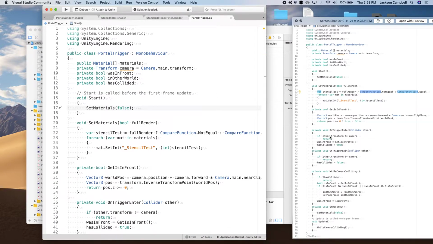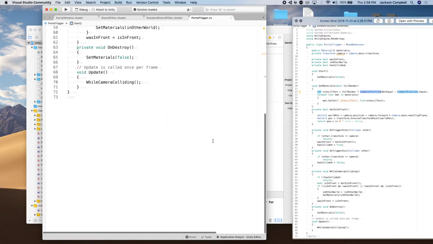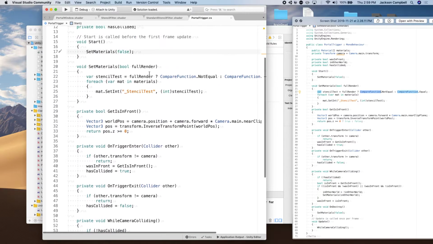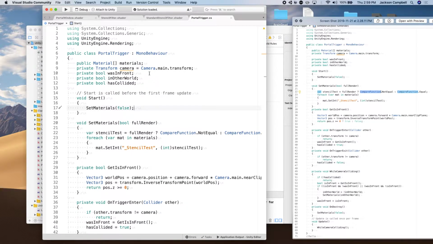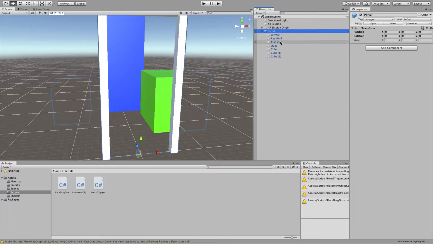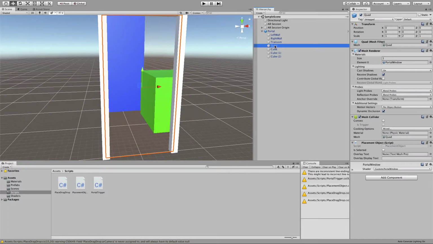Let's see. Show me the last part of the, come on. Okay. All right, so now we have the function that we will attach to the portal. So let's do that. In your portal prefab here, on the quad, I believe, which is the actual window, add this portal trigger script.